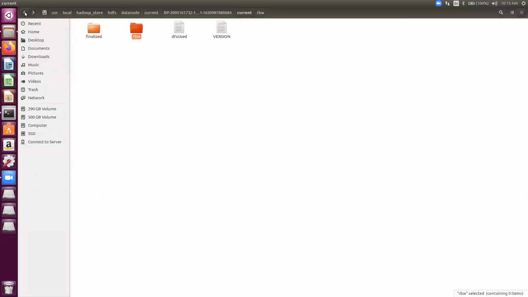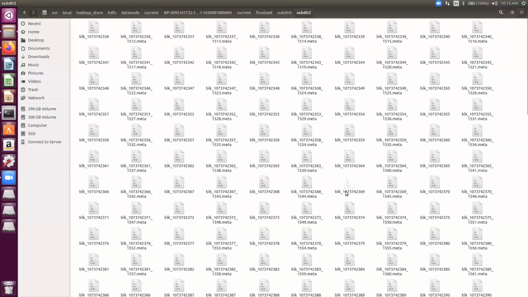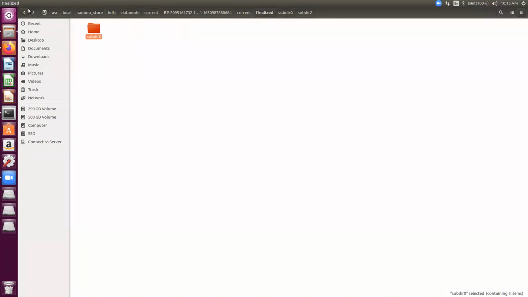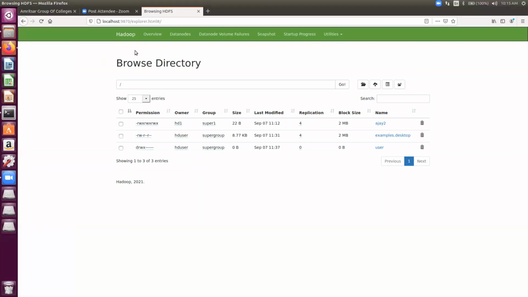Once the process stops, you will see that RBW is blank, there's nothing in it, and all the blocks are in either subdirectory 1 or subdirectory 2. I think the process is clear to you. This was regarding our blocks, how they are placed, where they are located, what is finalized, and what is a replica being written. I think now it should be blank. Still the process is on. If you look here in our browser, it would show that the copy is still on. Let's see.